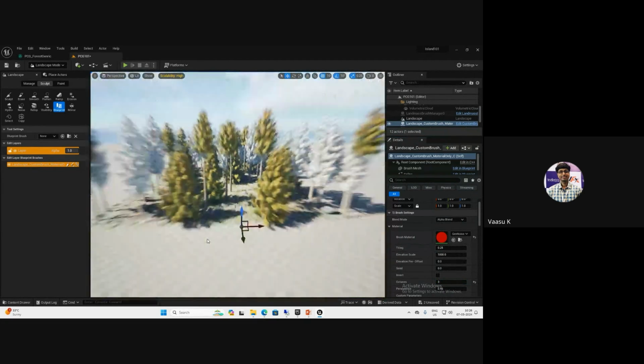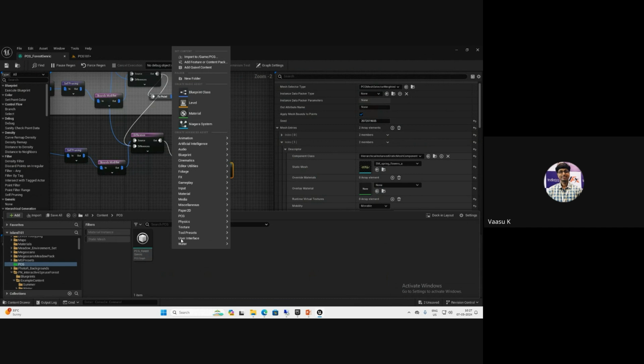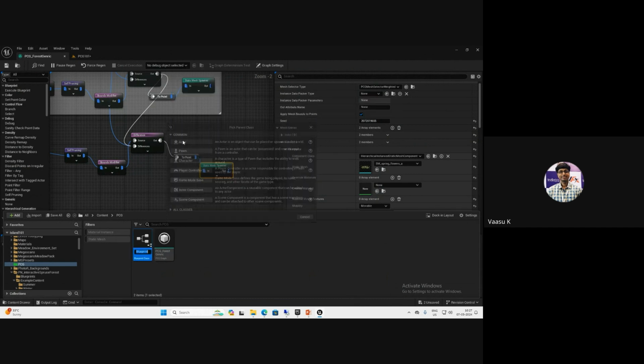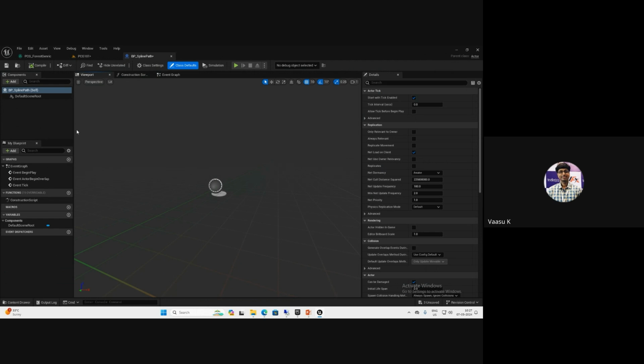And I want to create a kind of pathway, for example, here. So let's right click here and create a blueprint class actor BP underscore spline. Spline path, for example. I want to create different splines, so that's why I gave the name for this. There is a spline path. So for this, we are going to use the spline here. Simple spline.